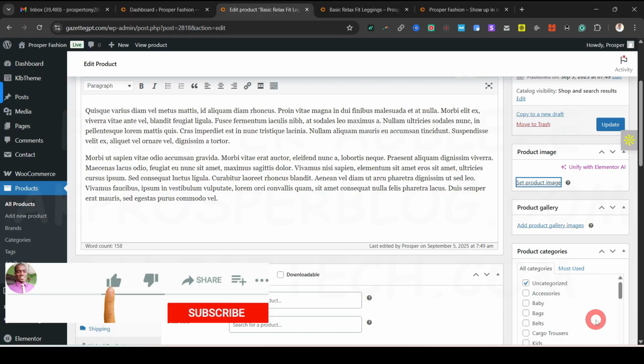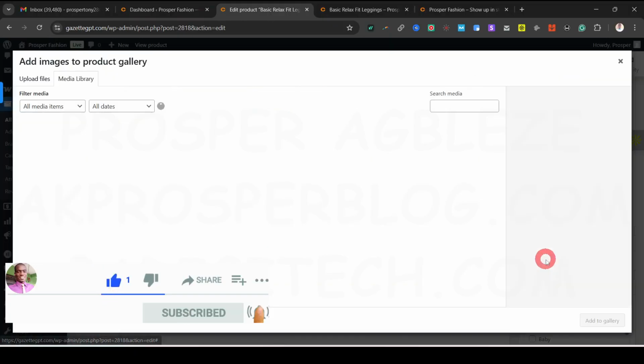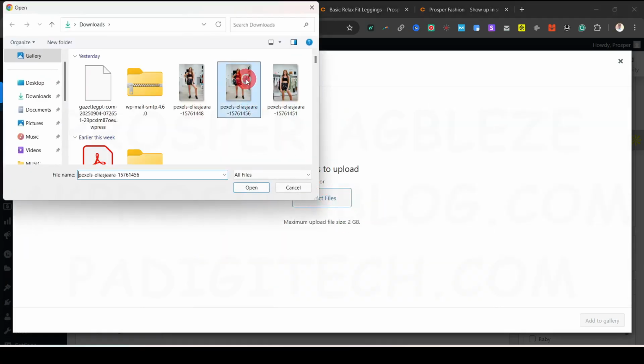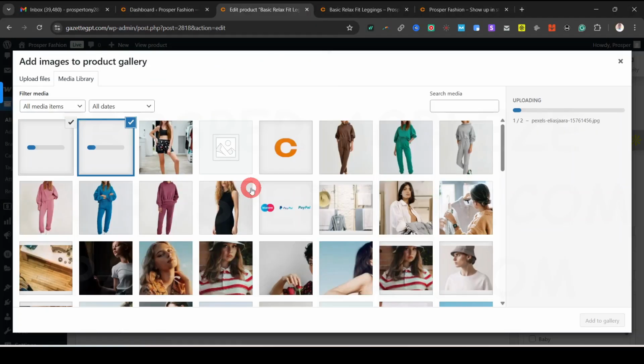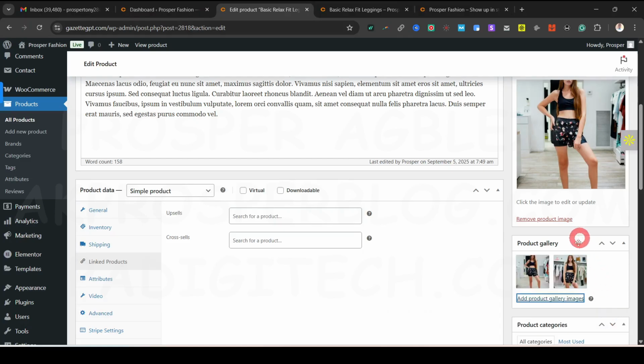Then click on select product image. Then product gallery, that's where you add different images. So that means, let me see, upload, select. Then I can select the other ones. So that has been uploaded and selected. So I can click on add to gallery. So you can see it here.